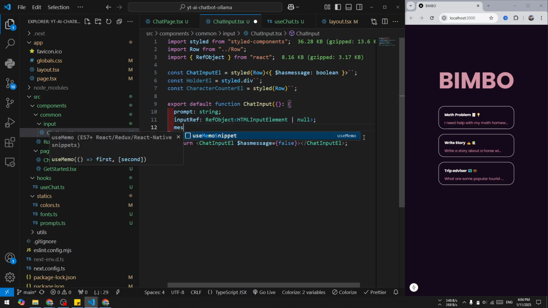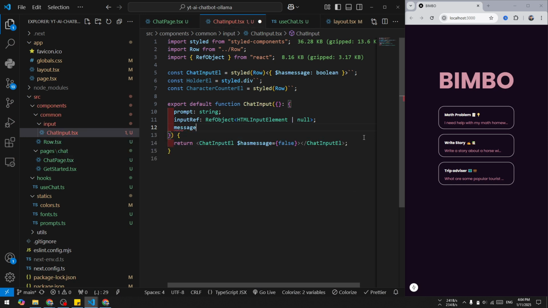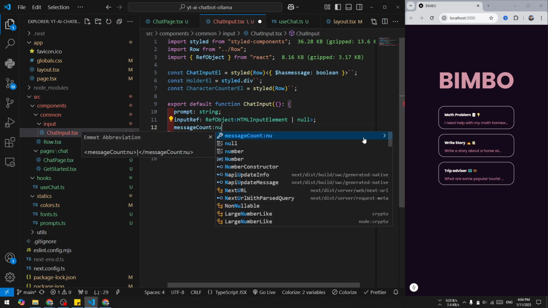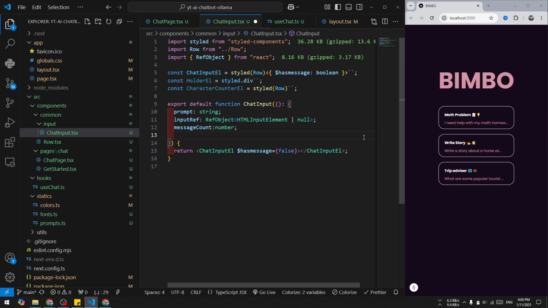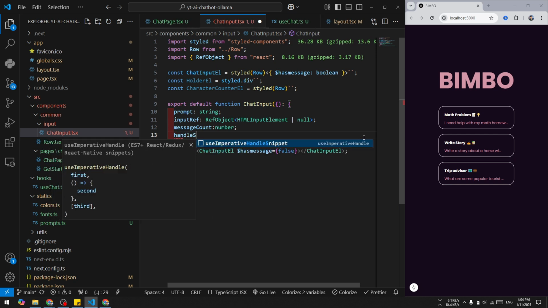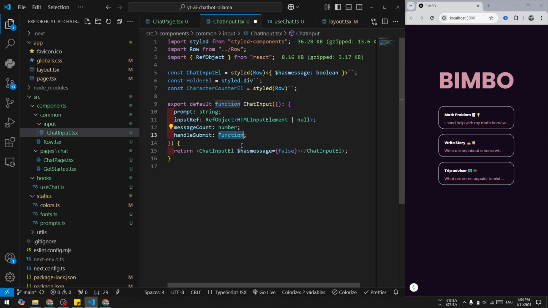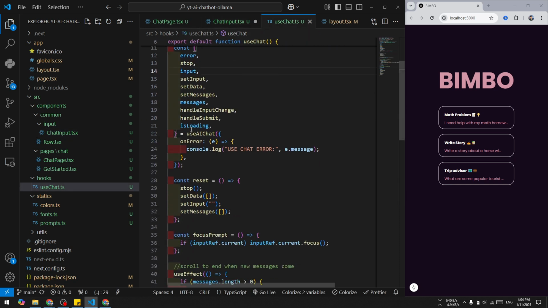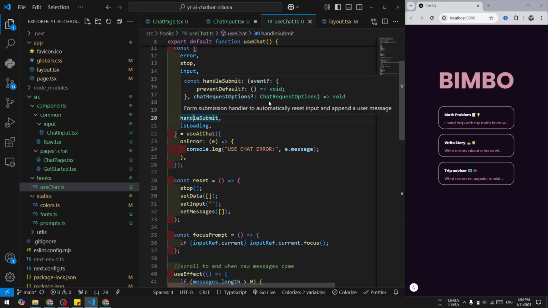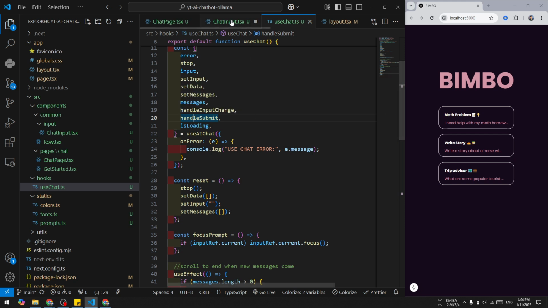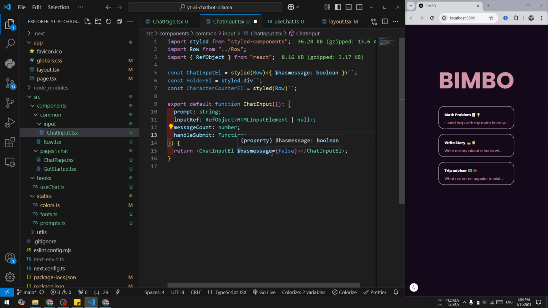There is going to be a message count, which is a number, and handleSubmit, which is a function. I'm not going to type the exact type of this, and same as the others. If you want the exact types, you can come here and let me see, setInputs or handleSubmit. This is the actual type. You can copy this and paste it over there. I'm just not going to do that.